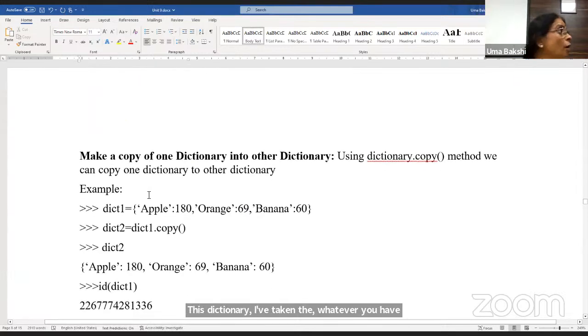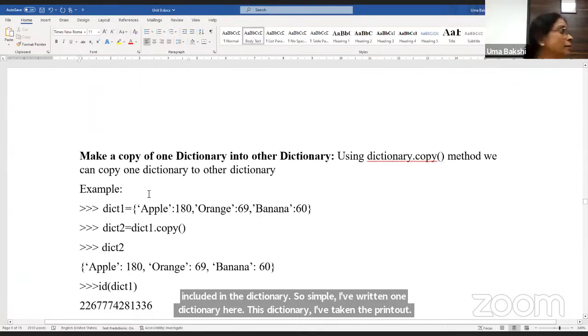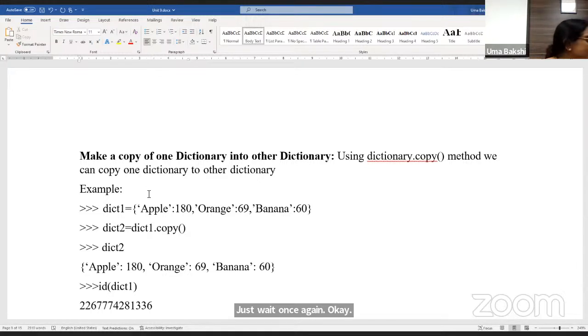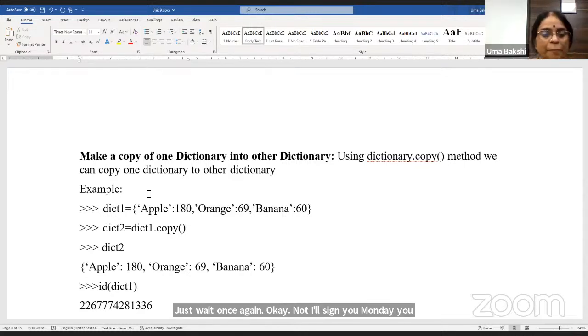Now make a copy of the dictionary. Just wait 1 second. Leave it. I'll sign it. Monday you can sign. That's good. I'll correct it.